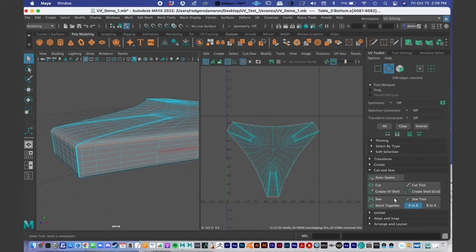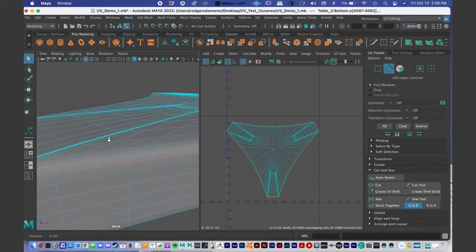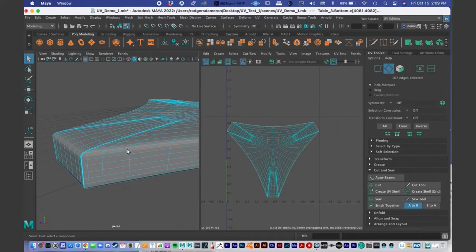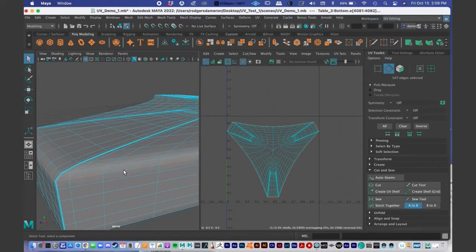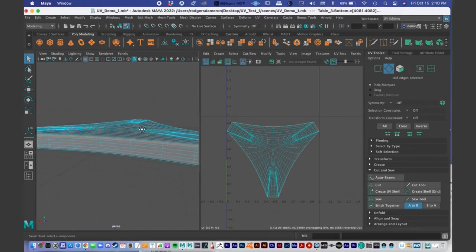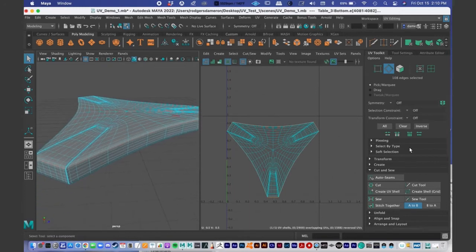Once that's done, I'll press cut. Before I press cut though, I just want to explain that if even one face in the edge loop is not selected, the cut won't go all the way through. It's just like if it was real paper, the pieces will still be connected there. So just be cognizant of that and make sure the edge loop goes all the way around. And it looks like it does. So under cut and sew, I'll press cut. You can see that boldened right there to indicate that a cut happened.